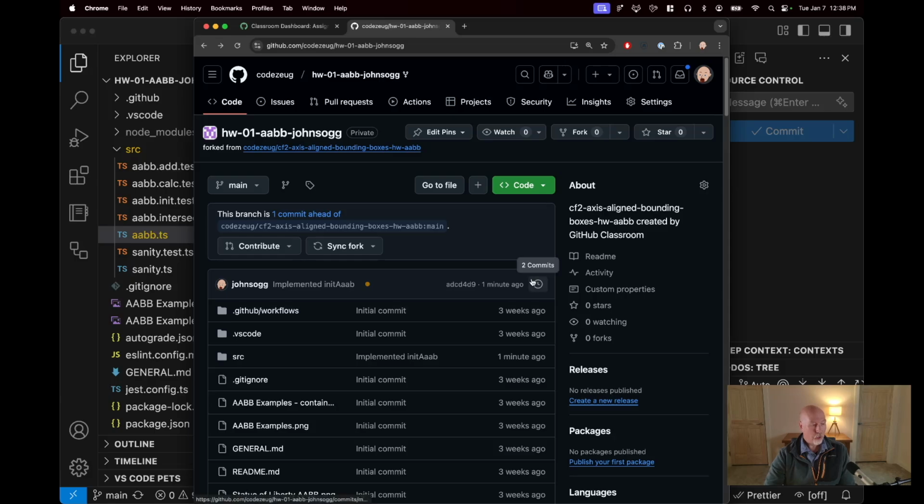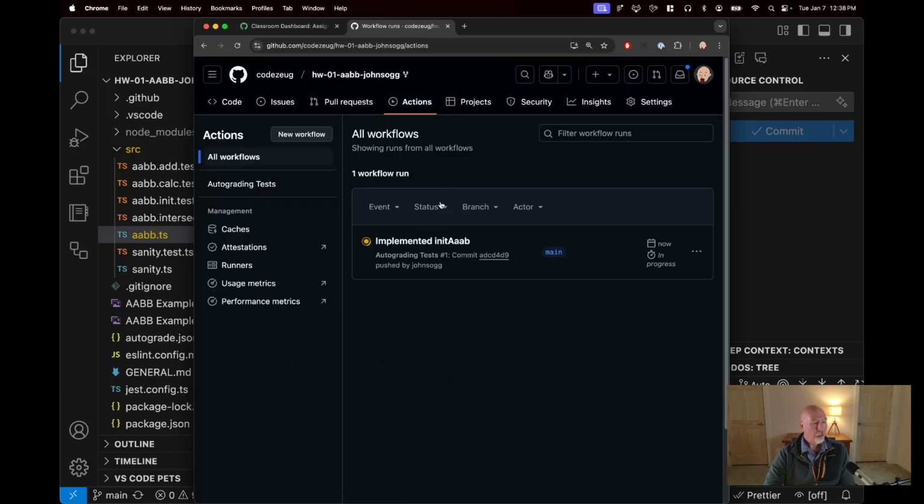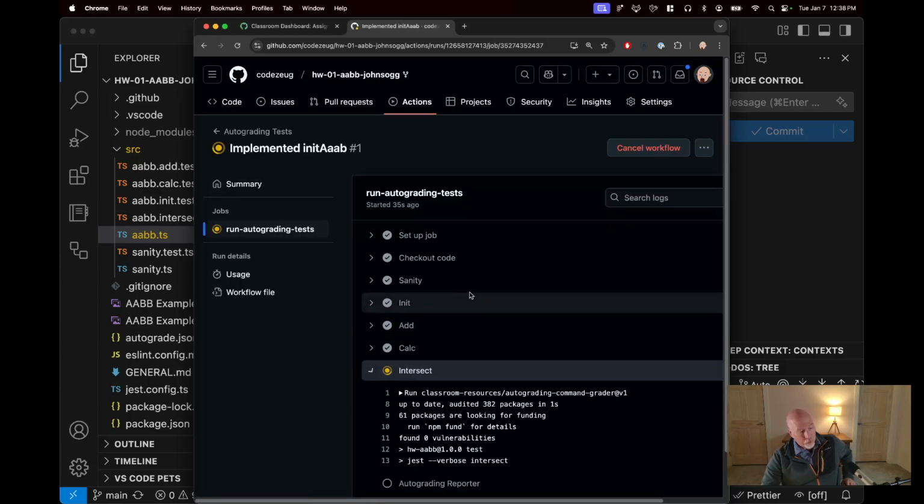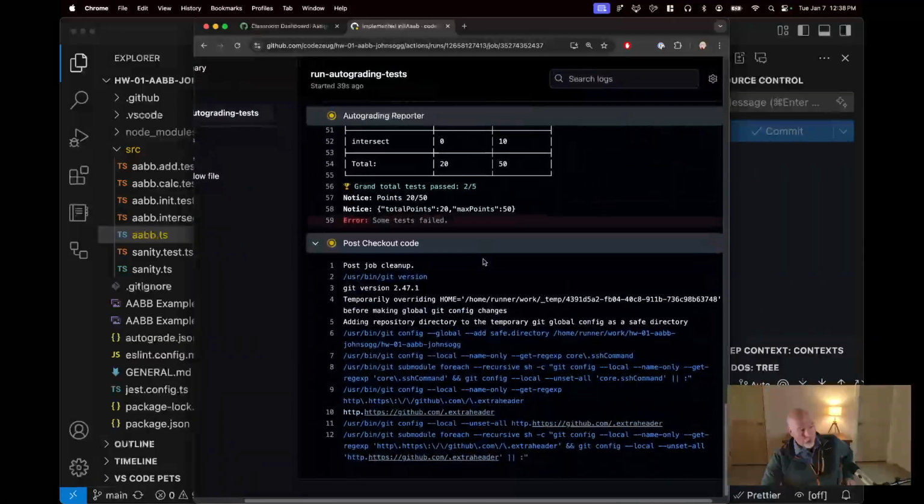Here's a neat thing about GitHub and the way that I've set up the homeworks here. If you go into the actions area here, you can see that it's doing something right now. It's looking at this particular commit, identified by the commit message that I just typed in, and it's running the auto grade. So if you follow this in here, you can see all the tests that it's doing.